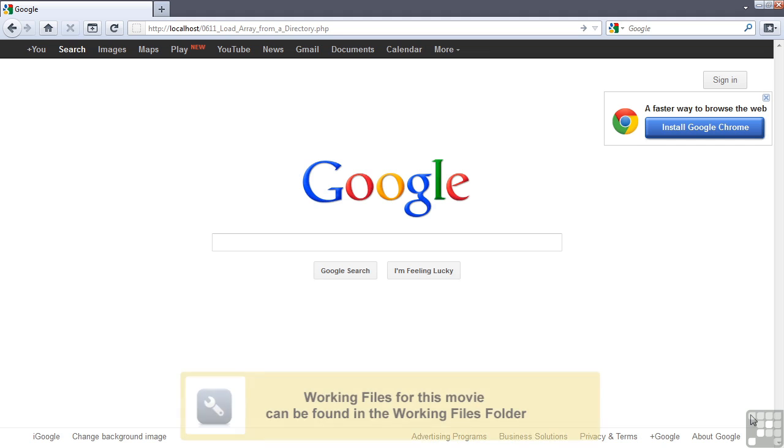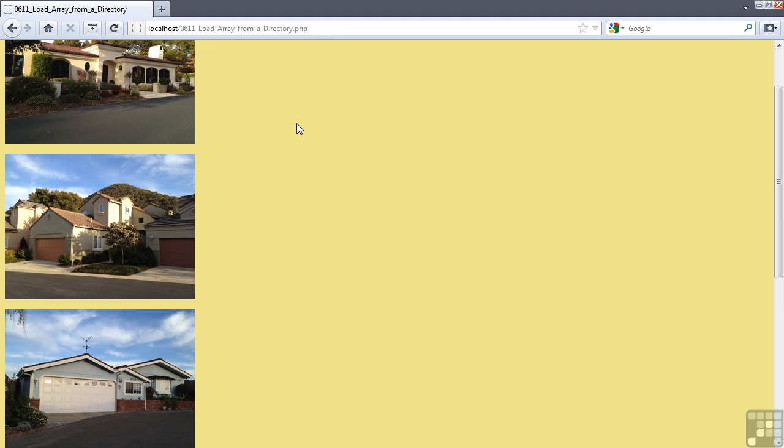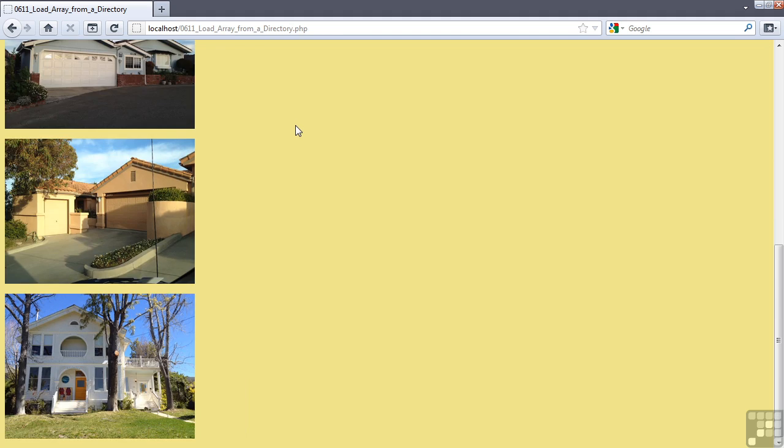So first I'm going to go ahead and run this program. I've preloaded it in the address bar. So I'm going to hit enter. And you can see we get a list of one home after another. Lovely little bit of images.